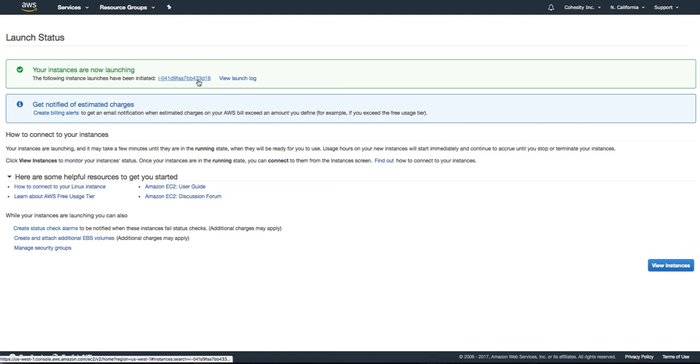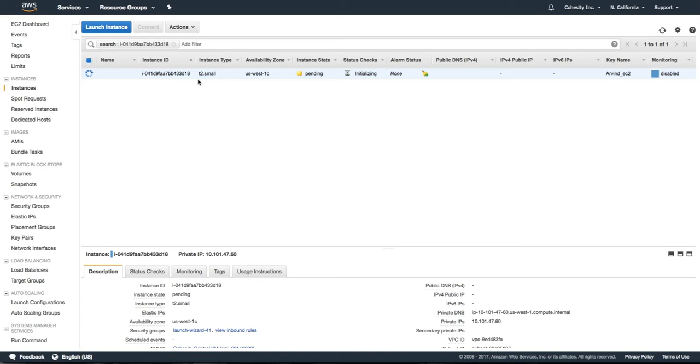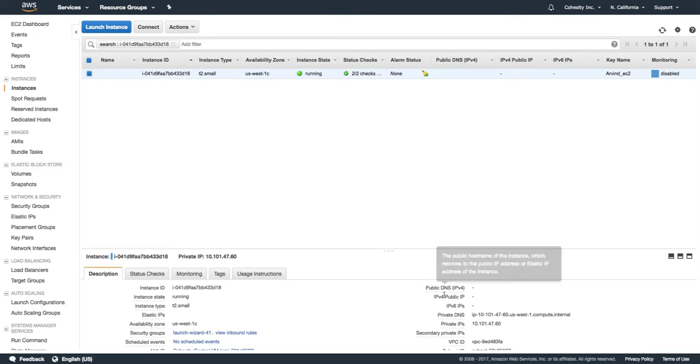Now you have a chance to look at the instance as it's being launched. This is something that will take a couple of seconds or even minutes. Once the instance is fully up and running, as you can see here, listed by the green button, you'll be able to identify at the bottom of the screen the IP address that you're going to utilize to connect to that particular instance.